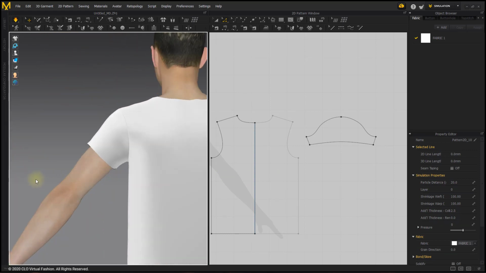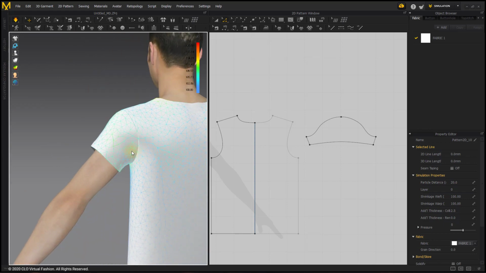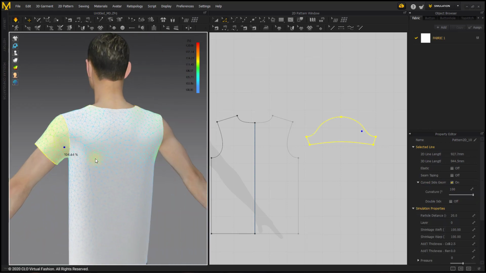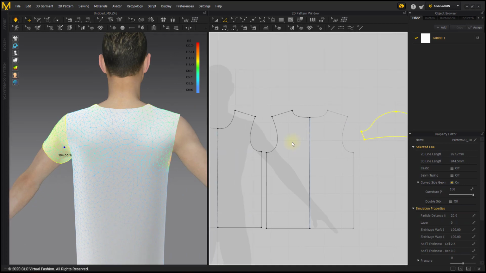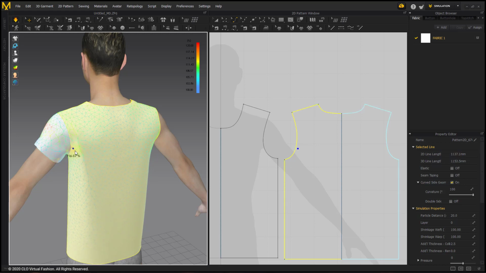It does look like the top of the sleeve needs to have some length added to it so it rests a little lower on the arm. We can also check the strain map to check the fit. There doesn't appear to be any tension, but it is warping just a little bit in the back where the armhole is, so we can use the Edit Curvature tool and make the back armhole less concave. We can see that it fits better already.